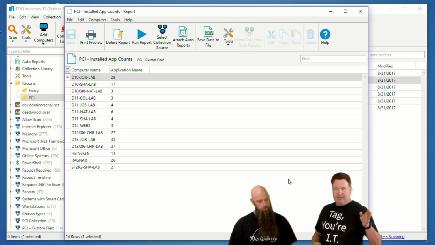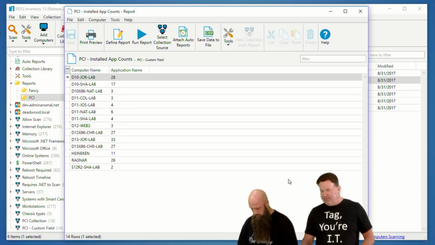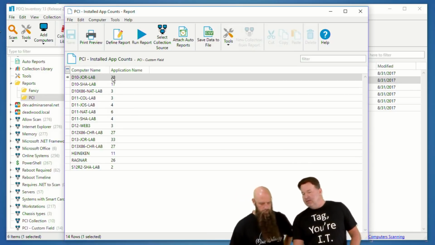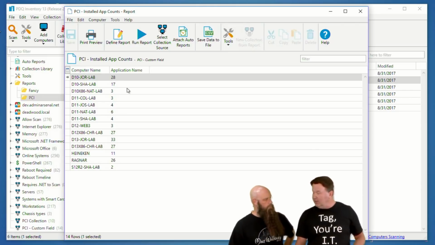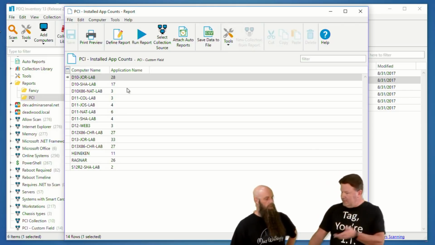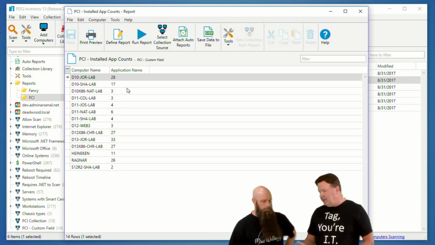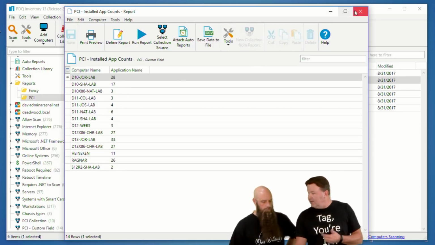basically, I check this in January, I check it in February. In February, your lab went from 28 to 29. I know there's something new on there, and then I pull up the detailed report. The number of applications. Yeah, the detailed report, and I've got the detail of what's been added.